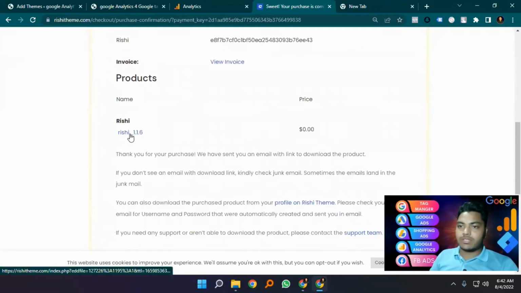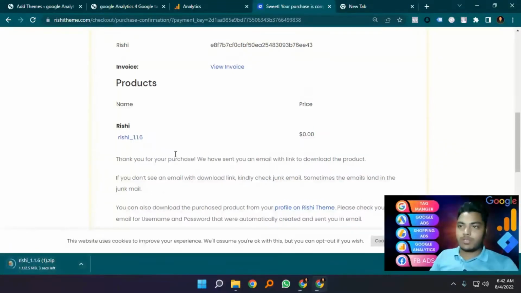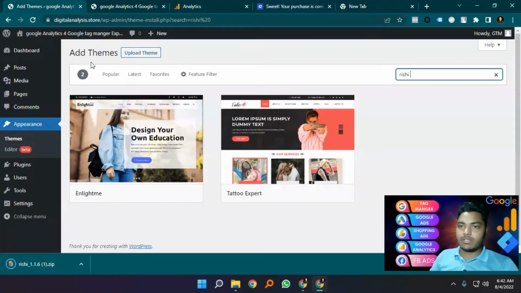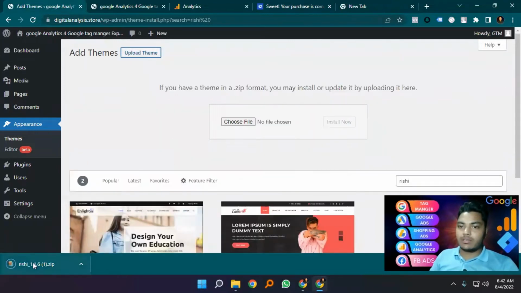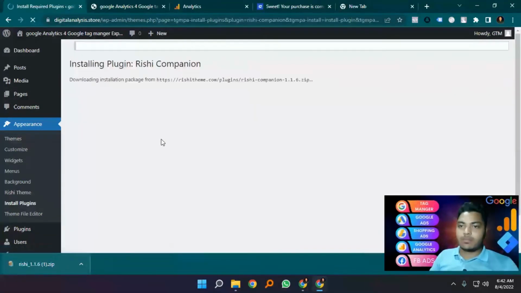And here is the Rishi theme 1.1.6. I'm clicking this Rishi theme. They are downloading. And here is the purchase code. I'm going to install the theme there. I upload manually. I drag and drop this theme. I click the install button. They are successfully installed, and I activate this theme and install Rishi companion.